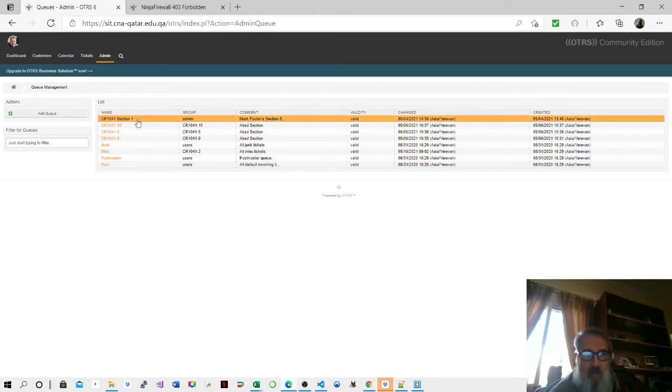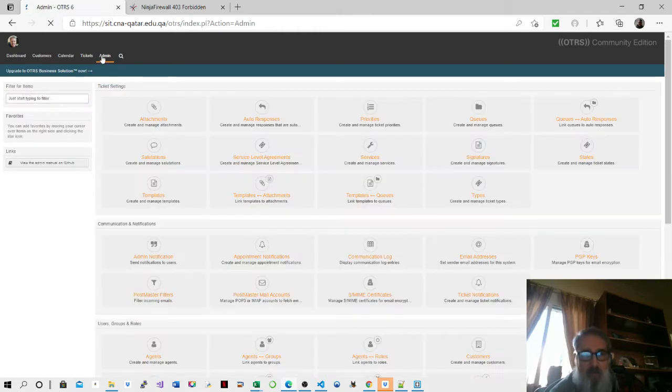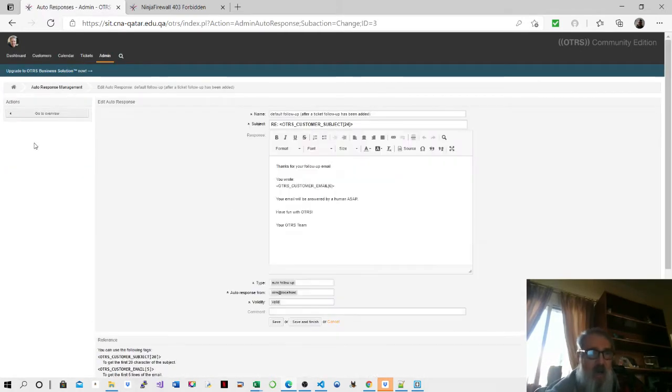So, for example, I've added a queue for section 1, and that's where my students are going to put all of their tickets in that queue. So tickets will go to a queue.